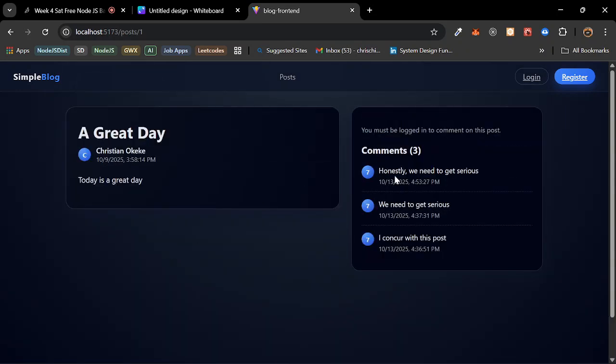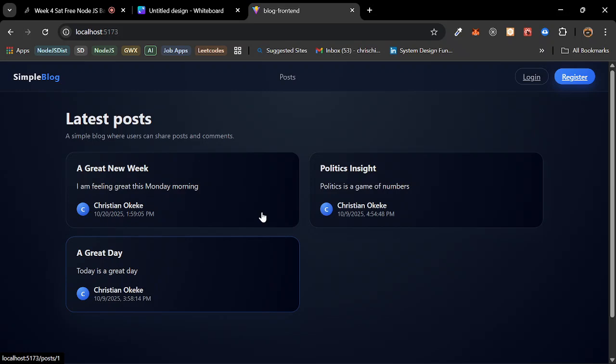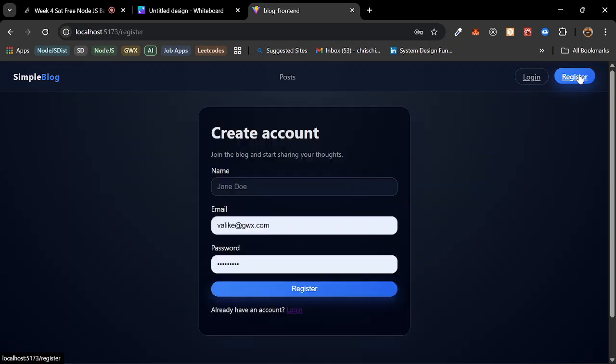But you can't post without logging in. As it is now, there's no way for me to make a post because I need to log in to be able to make a post. So for that, I need to register and log in. So let me register an account.